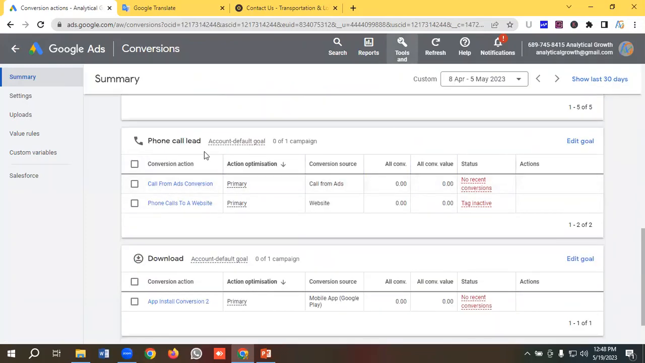And if I go to the phone call lead, then we have two conversions. The first one is call from ads conversion. So we'll be using call assets. So after using call assets, if a user calls our business, then I want to track this as a conversion as well. That's what I did here, call from ads conversion.